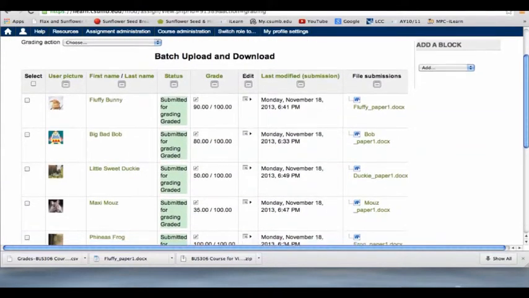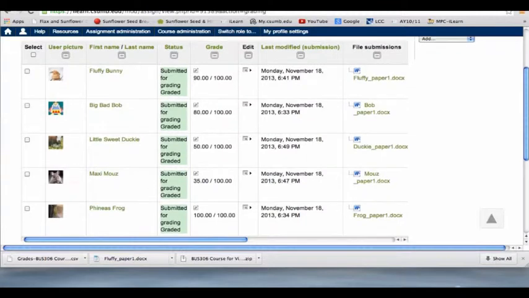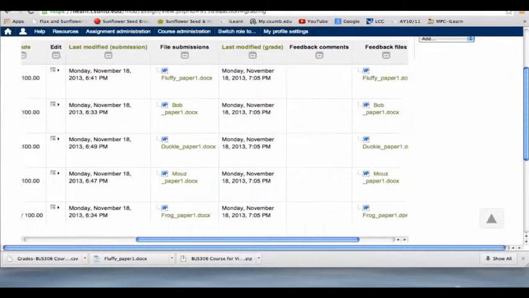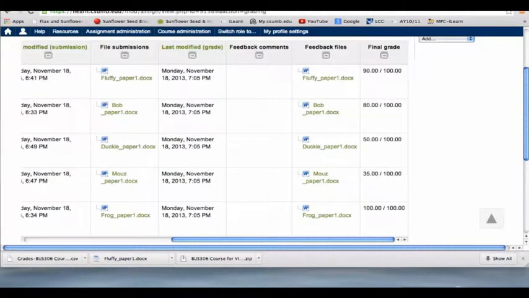Your students have their original paper, and they also have the files you've sent them with your feedback.